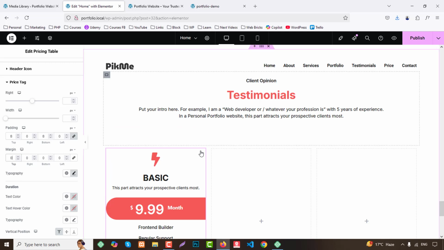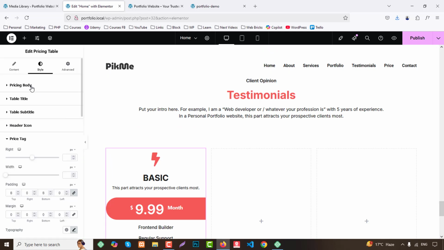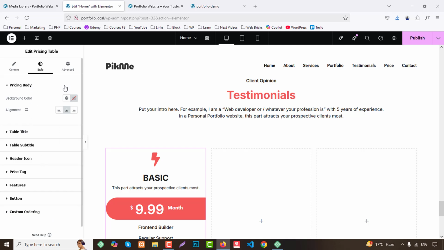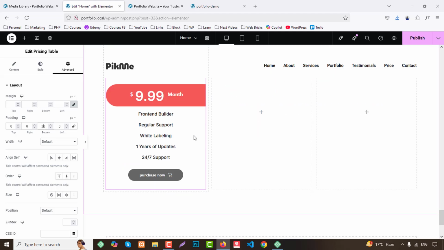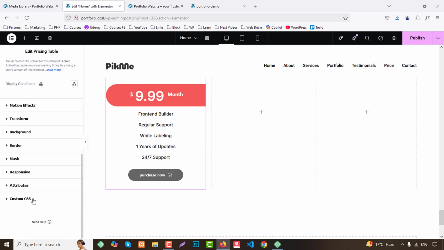Now it's okay now, and from here we can click here and price body and price title, go to advanced, and padding we can set padding bottom like 30 pixel. Yes, now go to our button part.